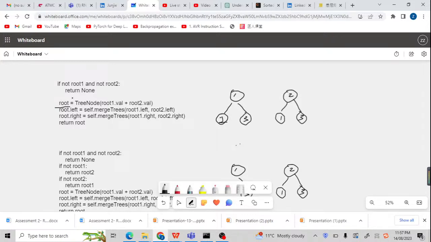So what is a root? We should first have a root, so we need to build a new root. This root will be a tree node, and inside will be root1.val plus root2.val, because in this situation we always have root1 and root2. When it comes to none, the left side is none and this left side is also none, which means the structure is exactly the same. So we always have the root, and we build a new tree node: root1.val plus root2.val, which is 3.